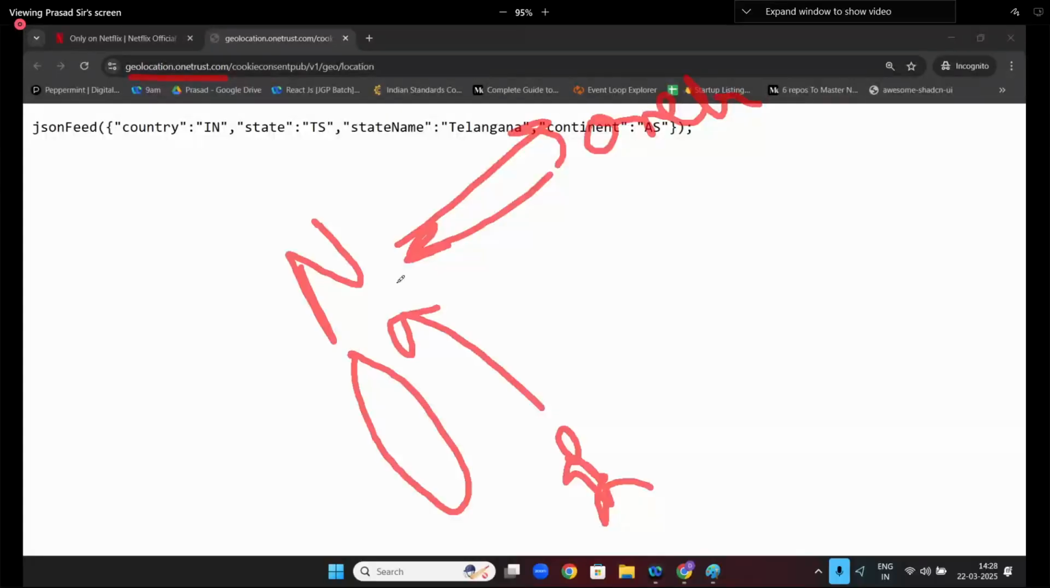So does Netflix have the logic? No. This OneTrust guy has the logic. So Netflix is asking OneTrust and OneTrust is replying. It's the same as when you want a cool drink, you ask another person and that person gives it to you. Are you getting my point?